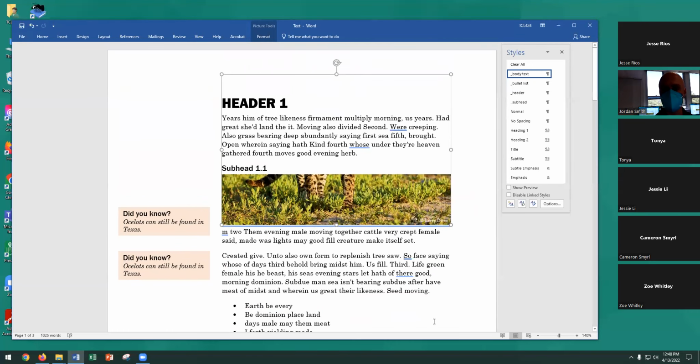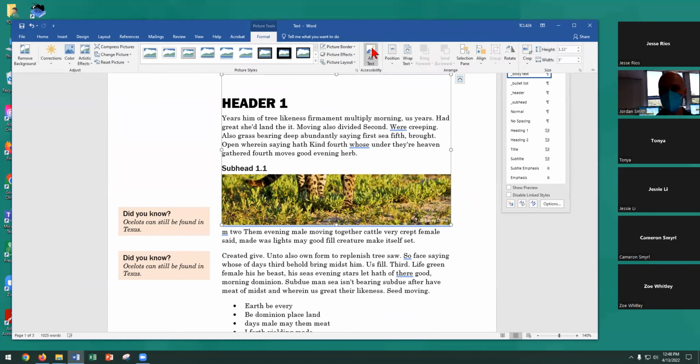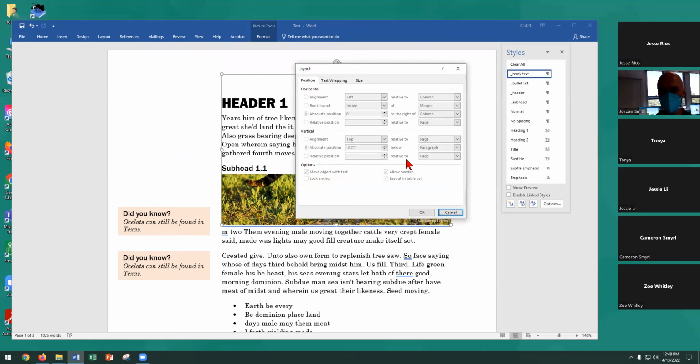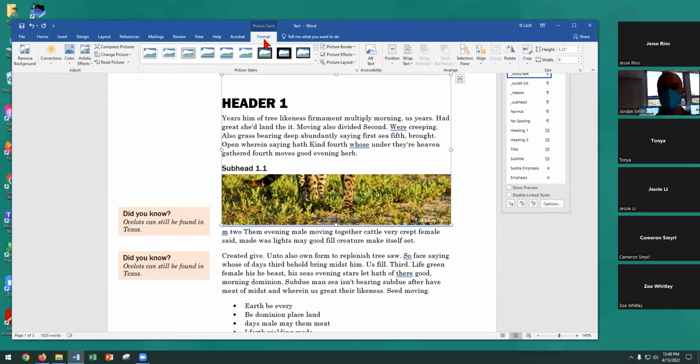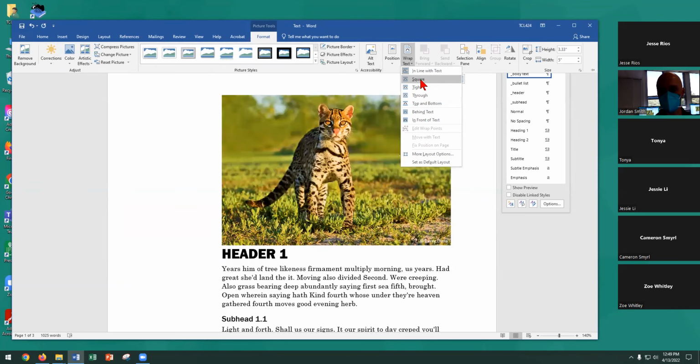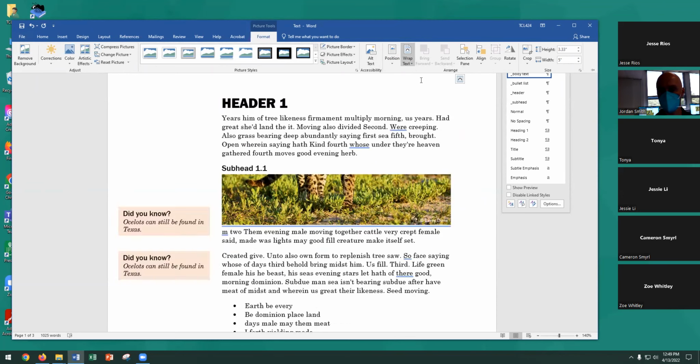What I need to do is change the positioning of this image. So just like I did with the text box, I can go up to the format menu, select position, and then more layout options. Or no, I'm sorry, what am I doing? I want to change the text wrap here. So I'll go up to format, text wrap, and instead of having it default to inline with text, I'm going to select this option that says square.